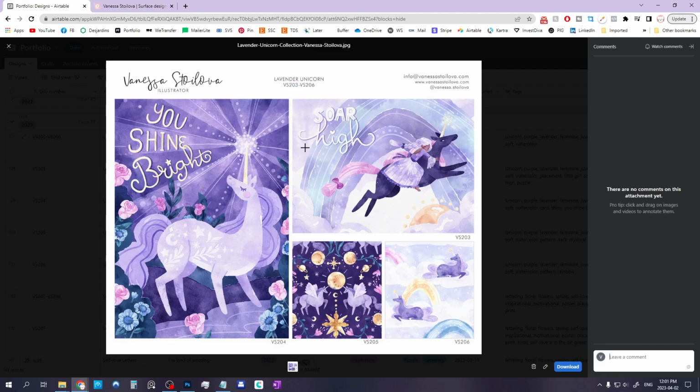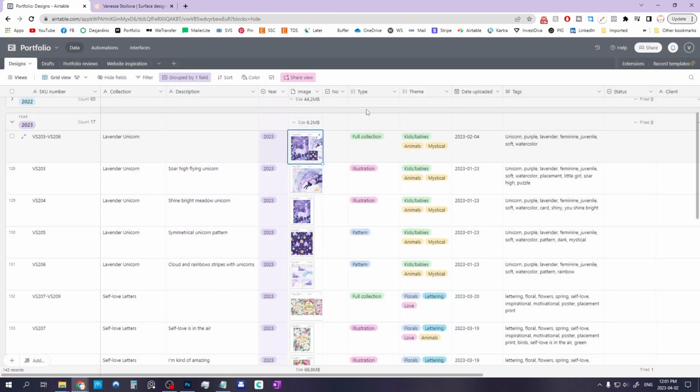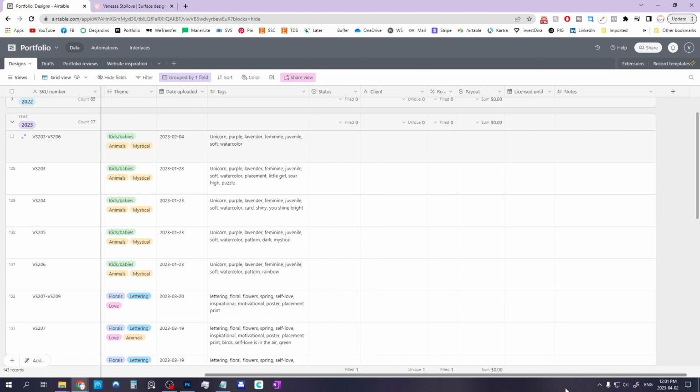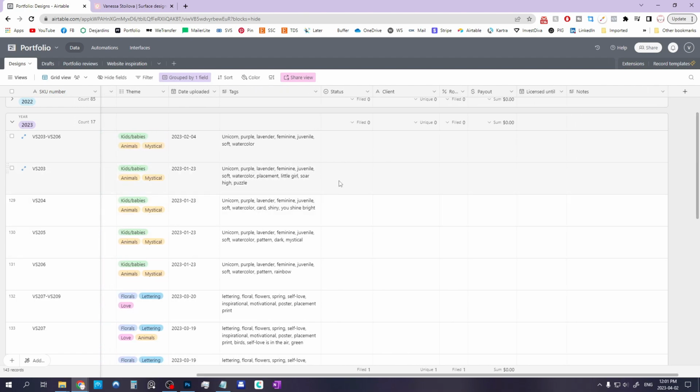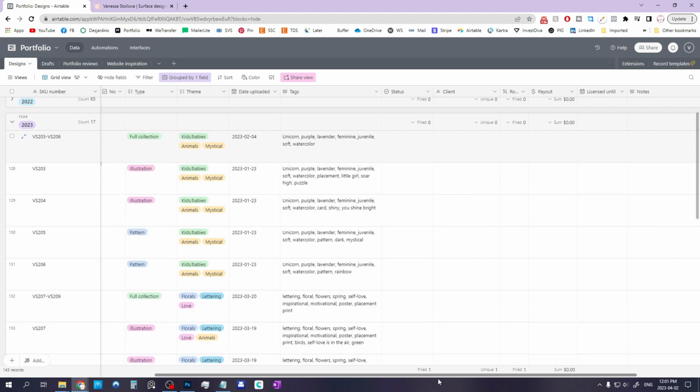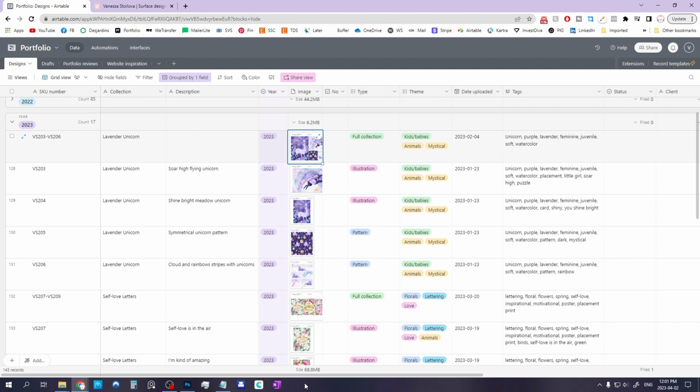This is cool because you can have all the images, all your sell sheets, right there in the database so that you know immediately which design we're talking about. Then I have here type, theme, date uploaded, tags, and on the back end I have even more information, like status, whether it's licensed, if it's sold, to whom, royalties, payout, until when it's licensed, and notes. So all the information that I could possibly want to add about every single one of my designs is right here, stored at my fingertips.